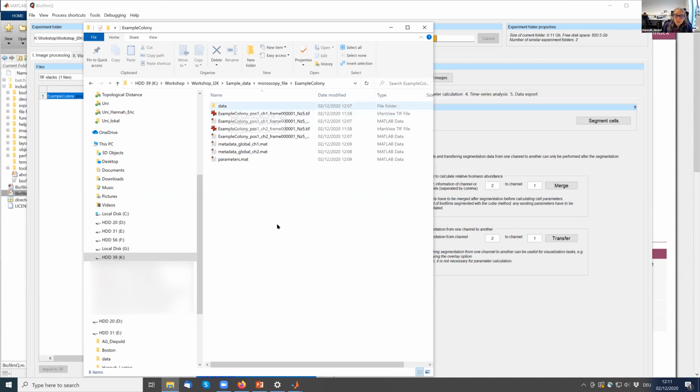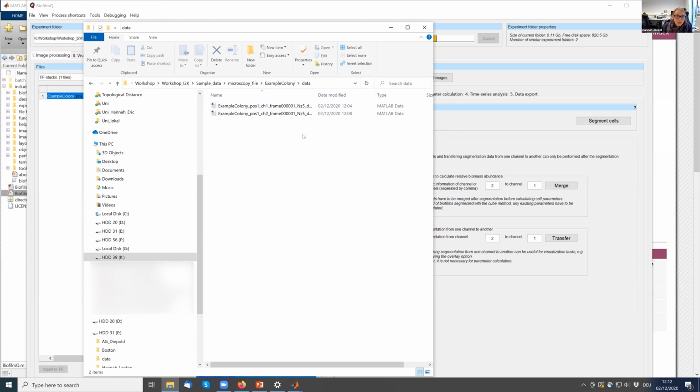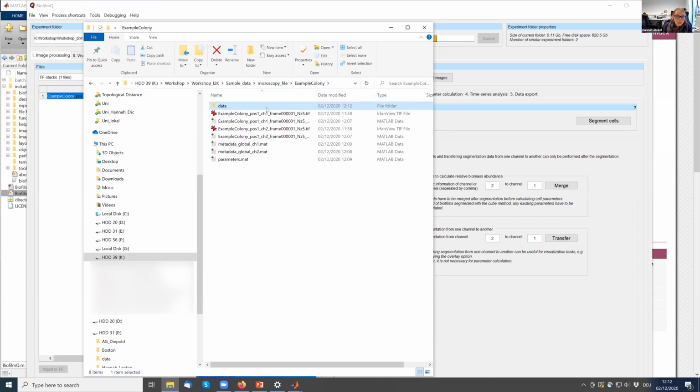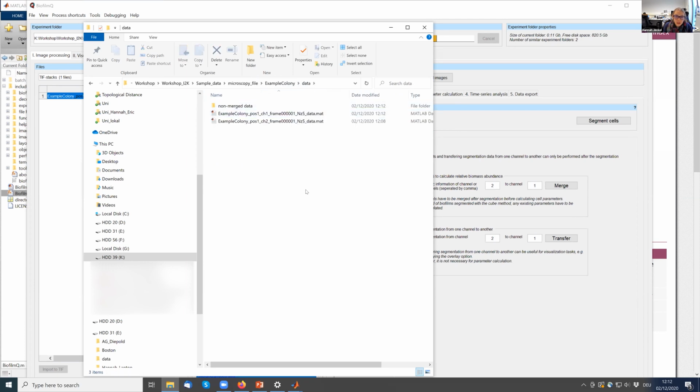So this folder hasn't existed before, right? When we opened this folder, we only had images and metadata files. Now this data folder has appeared, and that means a segmentation has been performed. If I look into this data folder, I can see that I have two files in here. The files have the same names as the files in here, except that they have this underscore data at the end. And you can see that we now also have a new folder in here, and that is the one that was just created by the merge.